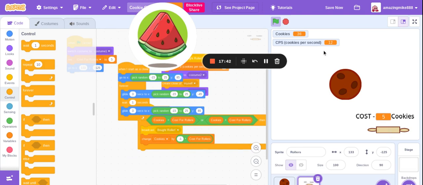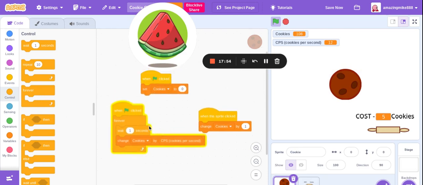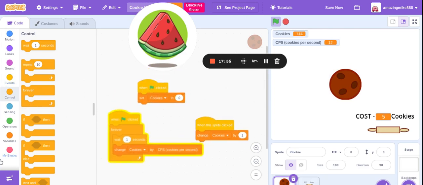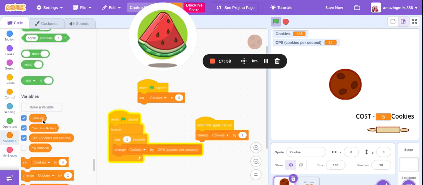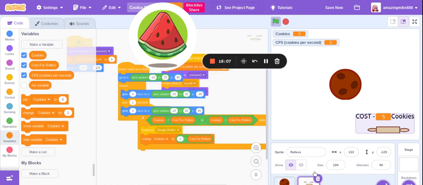So now let's take that. We'll purchase, actually. Oh, and one more important thing. As you can see, we already maintain our CPS, which is not what we want. So what we must do, we'll click back to the cookies sprite, and we will simply set the cookies per second variable to 0 when the green flag is clicked. So as you can see, we start from nothing.